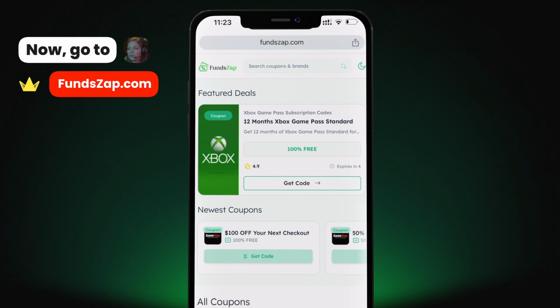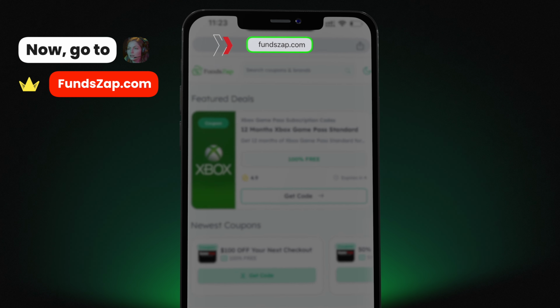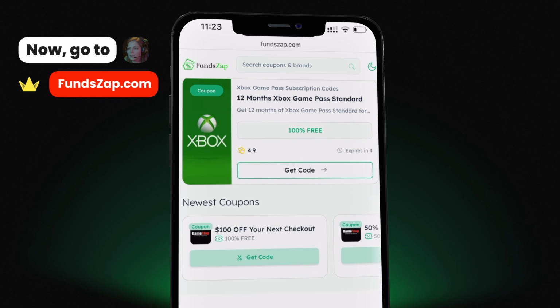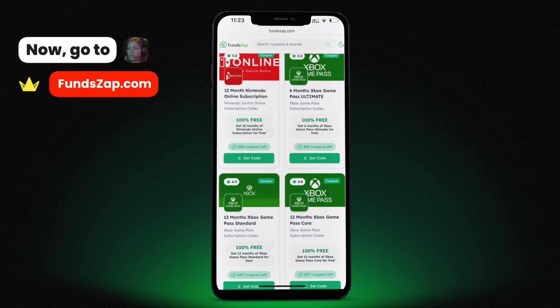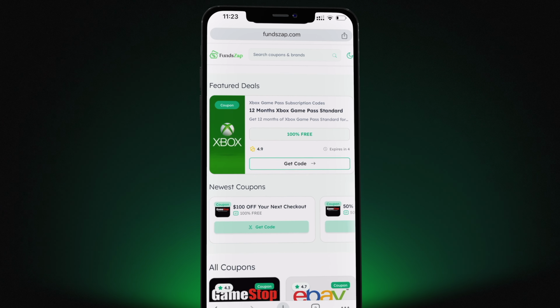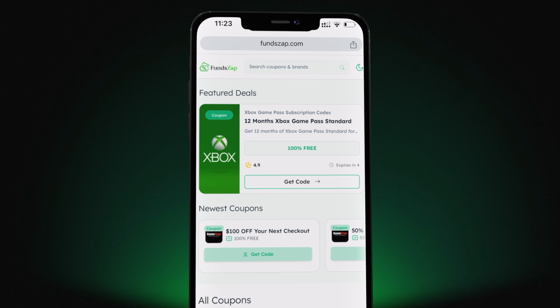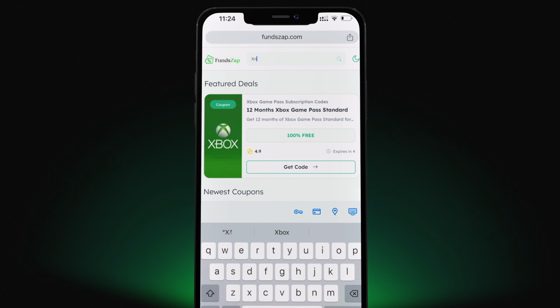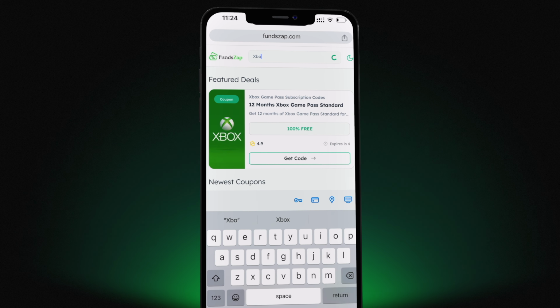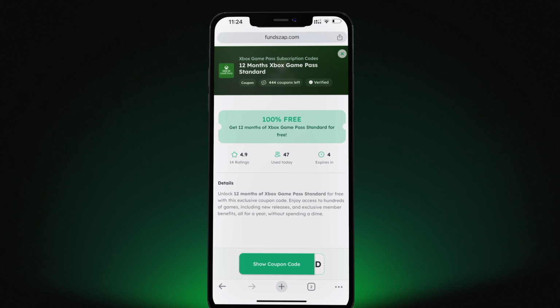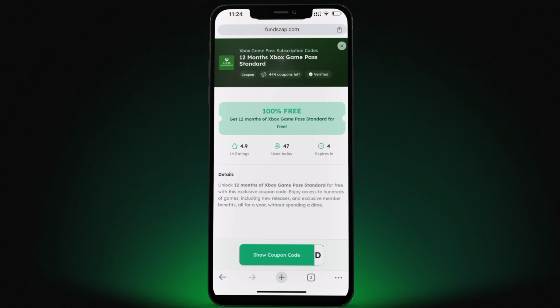Now, go to funzap.com. This site has tons of legit offers, and I've used it multiple times for great deals. Today, we're going to find the Xbox Game Pass Ultimate coupon on FunZap. Once you're on the FunZap website, you'll see a ton of great offers, but for this video, we're going to scroll down until we find the Xbox Game Pass Ultimate offer.